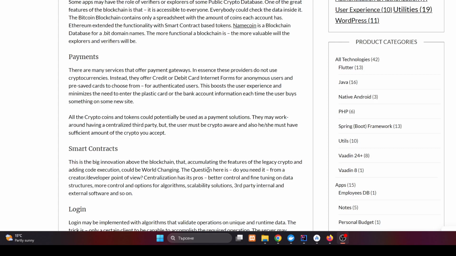And yeah, the next big application are the smart contracts. This is the big innovation about the blockchain that accumulates a lot of features than the legacy crypto, the Bitcoin. And what was world changing was adding the ability to execute code. The question is, do you really need it from a creator development point of view?